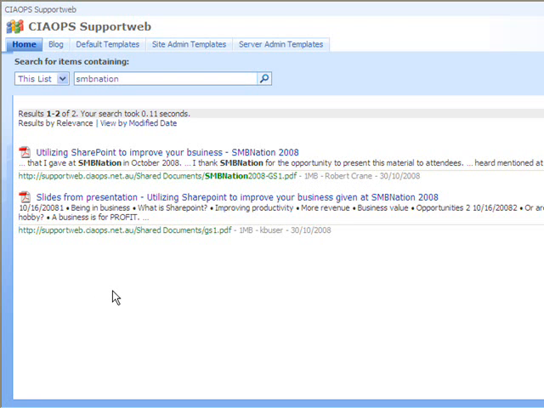So once again, locating information within SharePoint can be achieved a number of different ways. Probably the fastest is using the inbuilt search functionality that comes with SharePoint version 3.